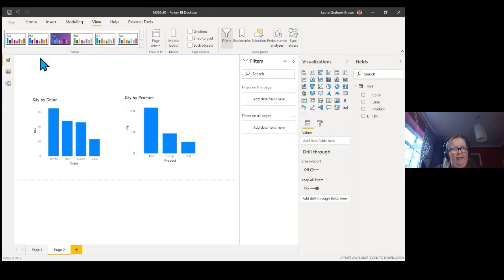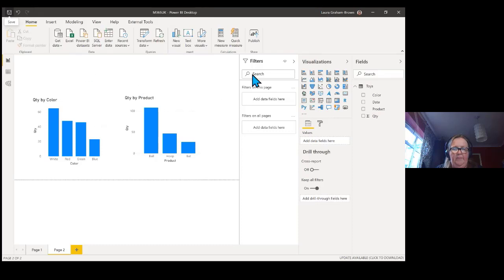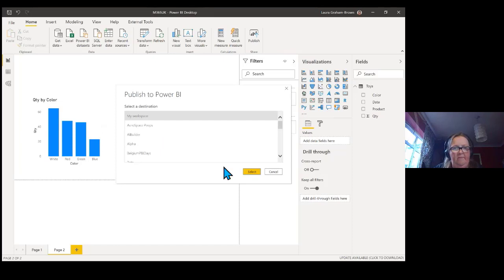So let's save our report and we're going to publish it. On the home ribbon, we're going to hit the publish button. By the way, please do ask questions, and I will try and keep track of them and answer them if they fit in. I created a workspace for tonight, and we click select. So I'm publishing it up.